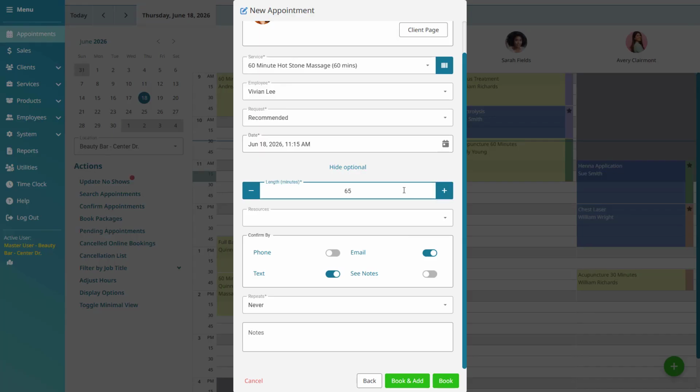If you have set up appointment resources, you can specify a specific resource to book the service into. If you leave it blank, it will auto-select. Check out our other tutorials to learn more about appointment resources.